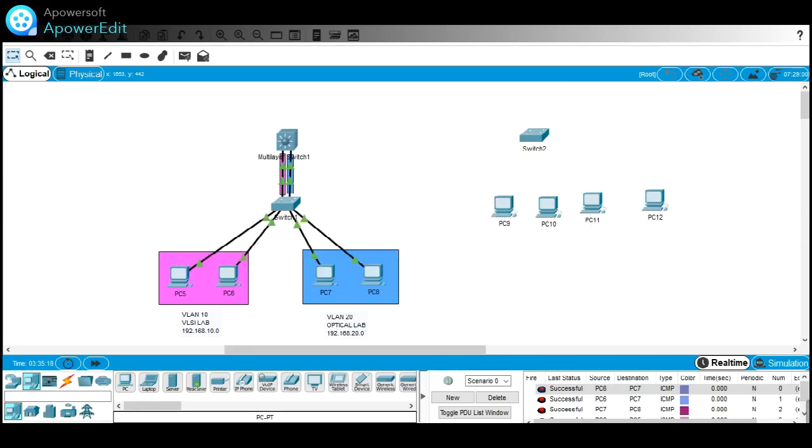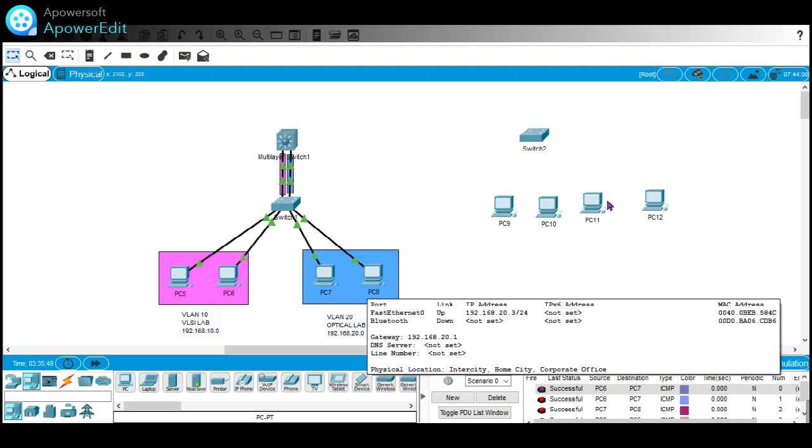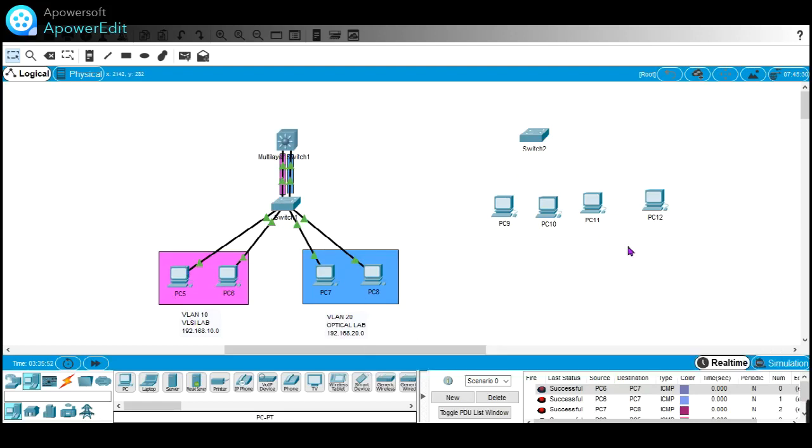and the same case we will do. We will give these two PCs to the VLSI lab, or we can say advanced VLSI lab, and we will give these two PCs to the optical lab or advanced optical lab. So suppose we are having 4 rooms in a building, and within those 4 rooms, 2 rooms are on the first floor, 2 rooms are on the second floor. On the first floor there is the VLSI lab and optical lab, and on the second floor there is the advanced optical lab and advanced VLSI lab.